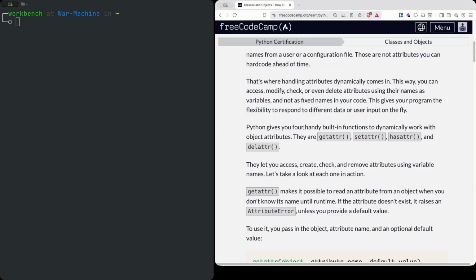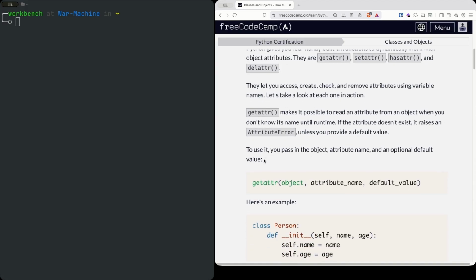So Python gives you 4 handy built-in functions to dynamically work with object attributes. They are getattr, setattr, hasattr, and delattr. So getter, setter, has, and delete. They let you access, create, check, or remove attributes using variable names. Let's take a look at each one in action.